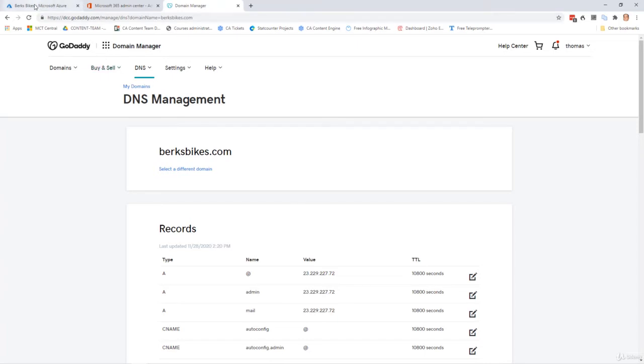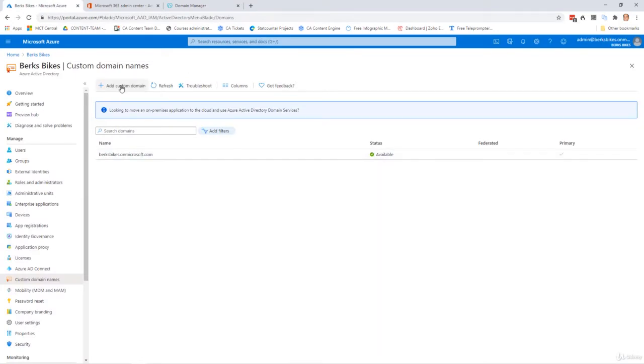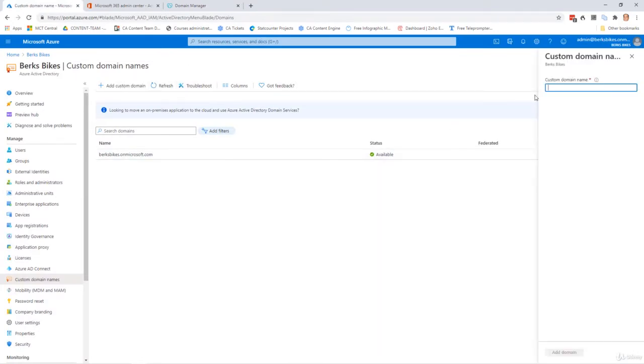So let's go back into Burks Bikes here and we'll add a custom domain here. And over here, we'll just add burksbikes.com. Now, again, I should stress here that I've already purchased this burksbikes.com domain from GoDaddy. I've registered this domain and it cost me about $12, I think. So we'll go ahead and add this domain.